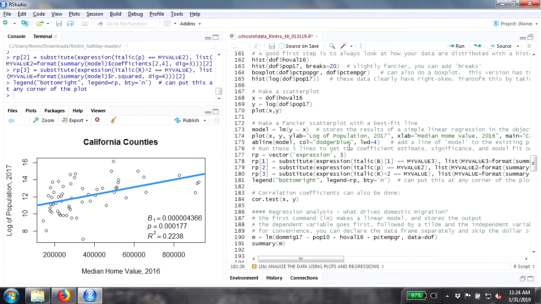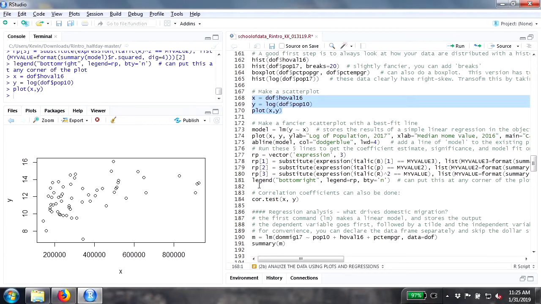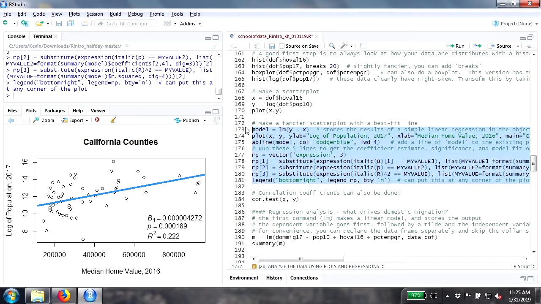So this is your little scatter plot of the relationship between median home value and log of population. Play around, stick a different variable in there. You know, try population 2010 perhaps. And you'll see that it's slightly different. I can't remember what it was before, but.